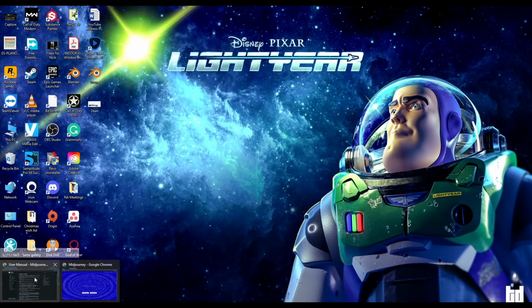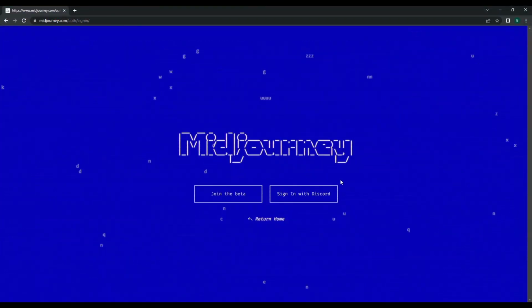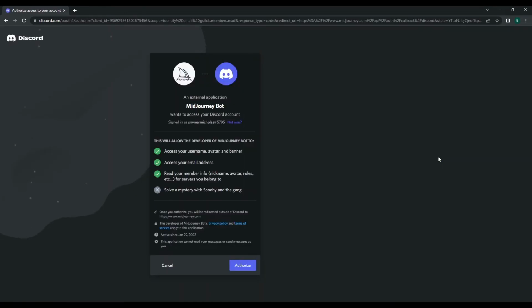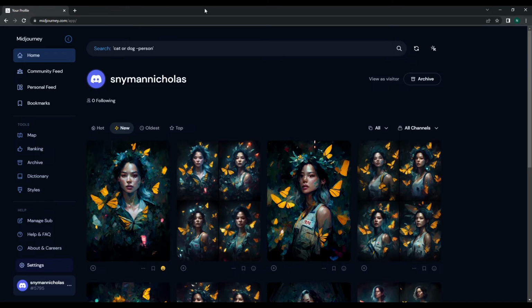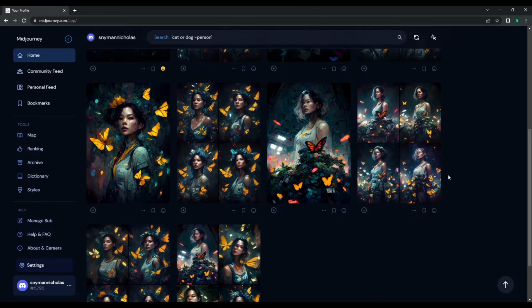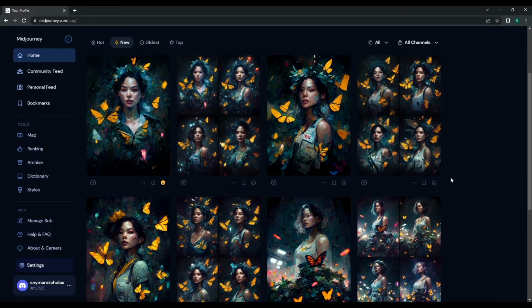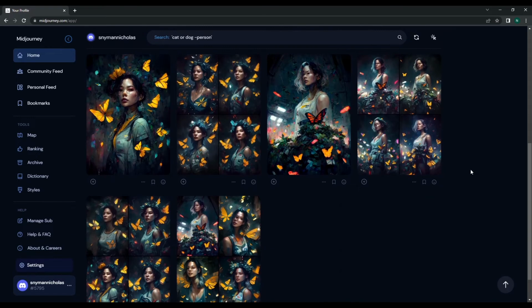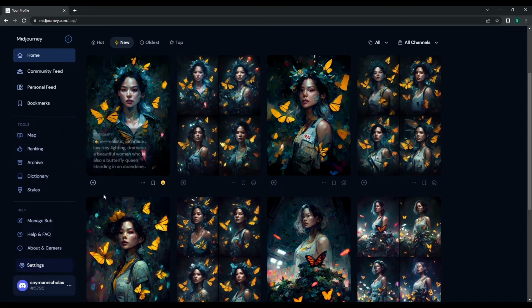What I also want to show you: once you've signed in on the website, you've got your profile, and every single image that you generate will be stored on your profile, and you can go back and view it. Now, these images are visible to everybody. There's no way to have it private, I think, unless you buy a corporate subscription or a business premium plan. Otherwise, these images are visible to everybody that uses the website.